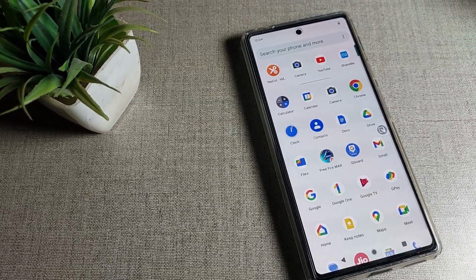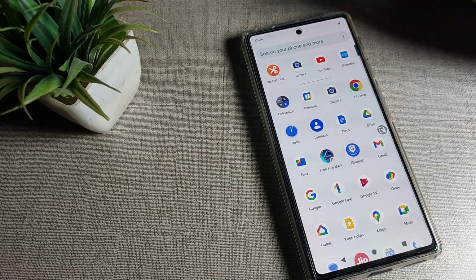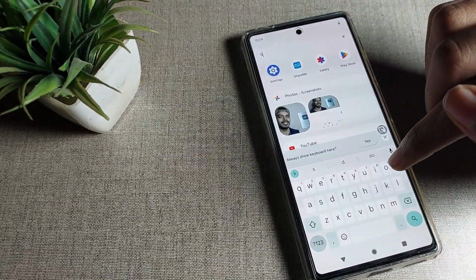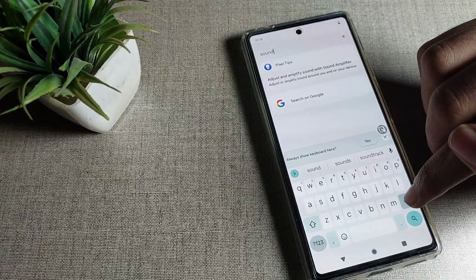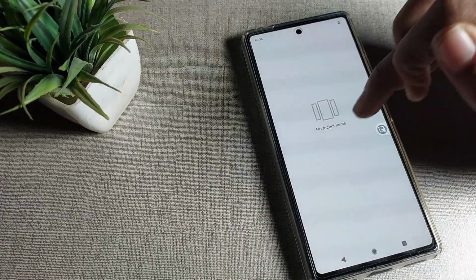Today, friends, we are going to talk about Google phone sound and vibration settings. If you want to use your Google phone's sound and vibration settings, today I will show you how to use them.